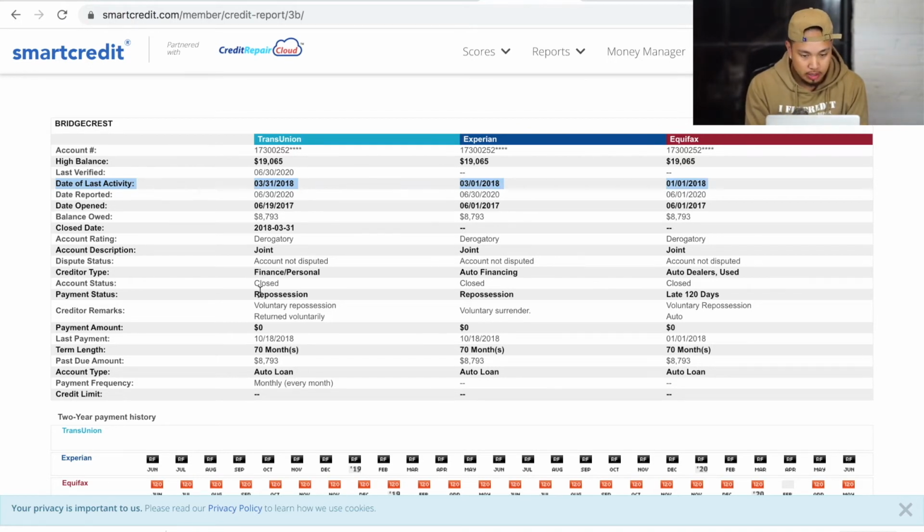Joint auto financing. See, this is another thing you could use right here. This is finance personal, and this is auto financing. This should be reporting as auto financing, and this is finance personal. Those are two very different things. If you want to go apply for a loan, they're going to calculate differently because you have different credit scores for things. You have a car credit score, you have a home credit score, you have a personal score. All of it kind of works hand in hand together, but it all calculates differently.